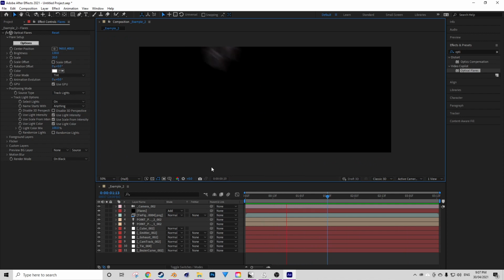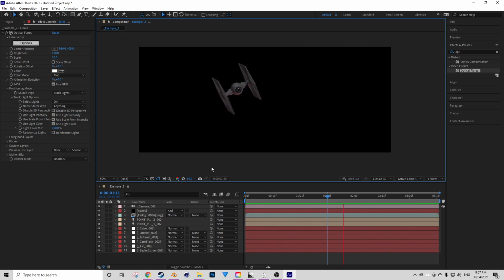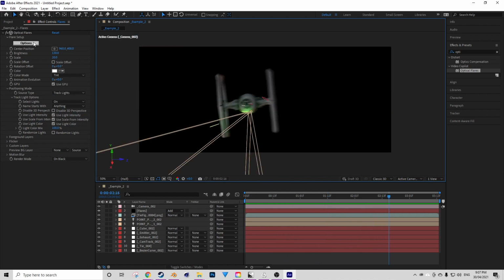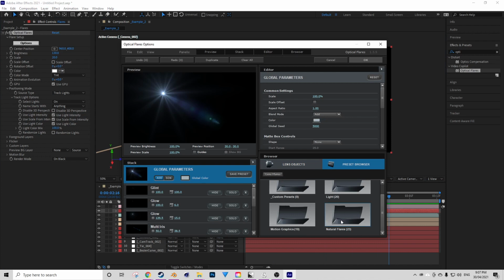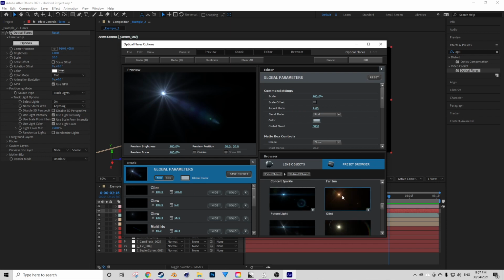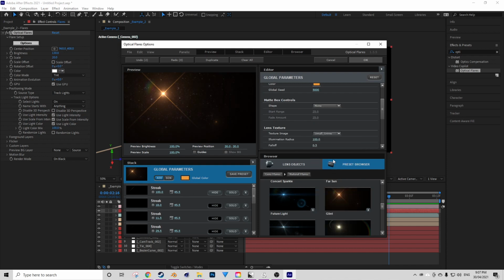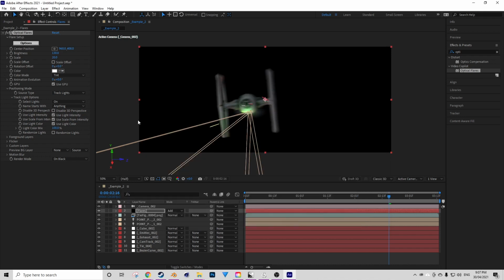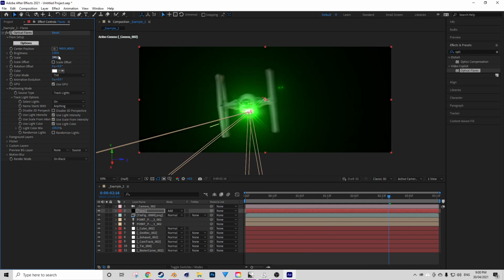Now, yes, we could touch this up a little bit more, but right now I'm pretty happy with this, and I might just change the lens flare type. So I'm going to go to options, preset browser, and search for natural flares. I'm just going to search through here for something I like. Let's go with glint maybe. I'm also going to choose a texture image, and I'm going to choose small grime. Yeah, it's better.